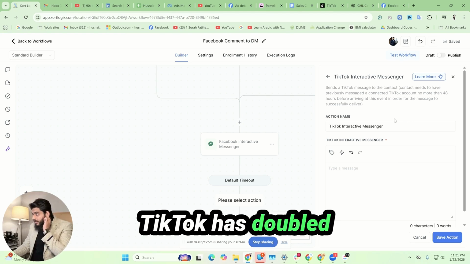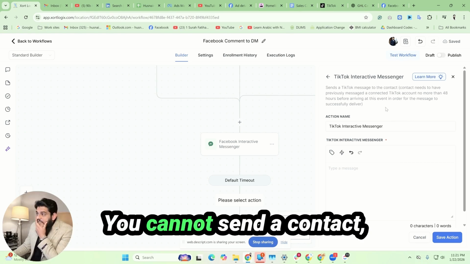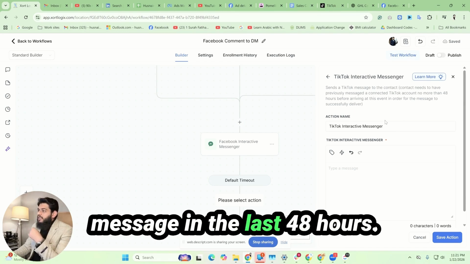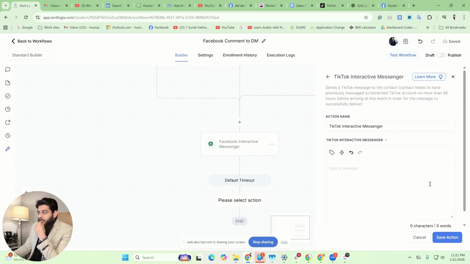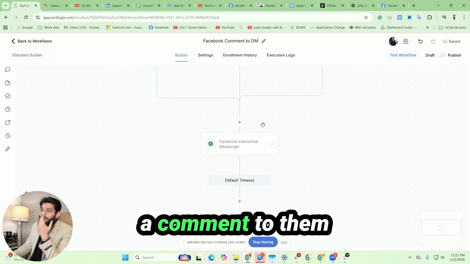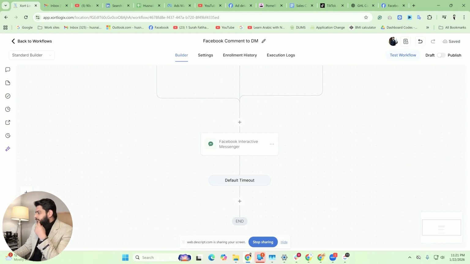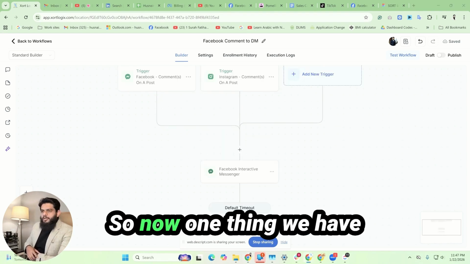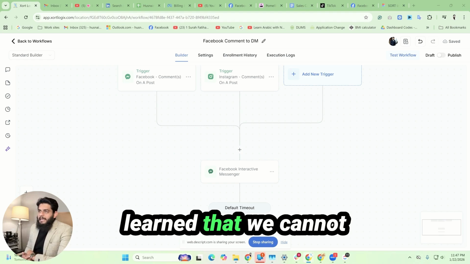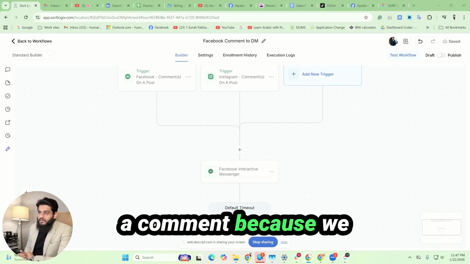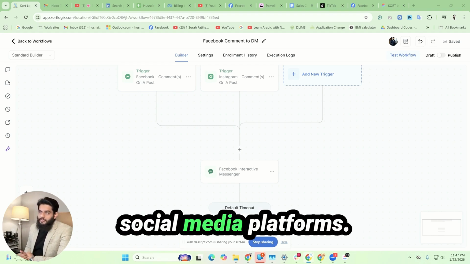TikTok has doubled their barrier. You cannot send a message on TikTok if they have not sent you a message in the last 48 hours. You can simply reply to a comment using this trigger. So now one thing we have learned is that we cannot send a DM depending upon a comment, because we have a barrier on all three social media platforms.